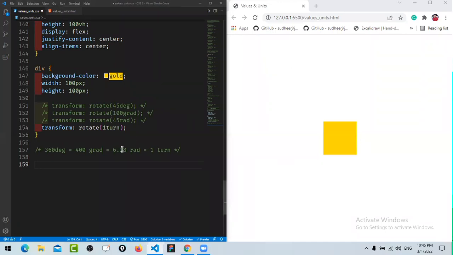Alok, that is gradient. I'm not sure what exactly it is. I'm not good in maths. So you can check that one.